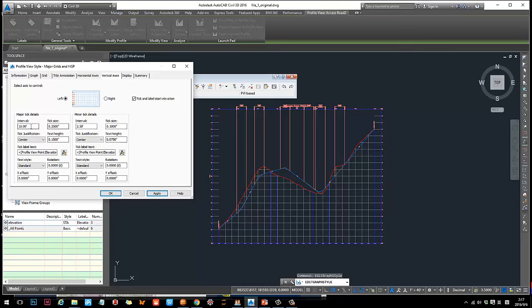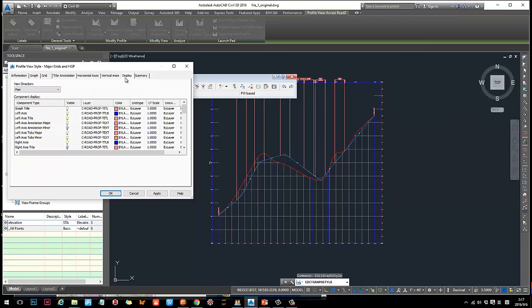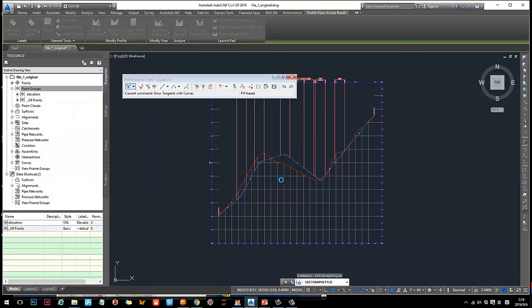Vertical, you can change the interval. Right now the interval is 10. You can change it to 20, then you will see some changes down here. Then you can choose what you want to display. For example, if I don't want to display this blue horizontal geometry points, you can change that, so you only have the profile down there. And if you don't want some annotations, some ticks, you can cancel those also. So let's just apply and then click OK.